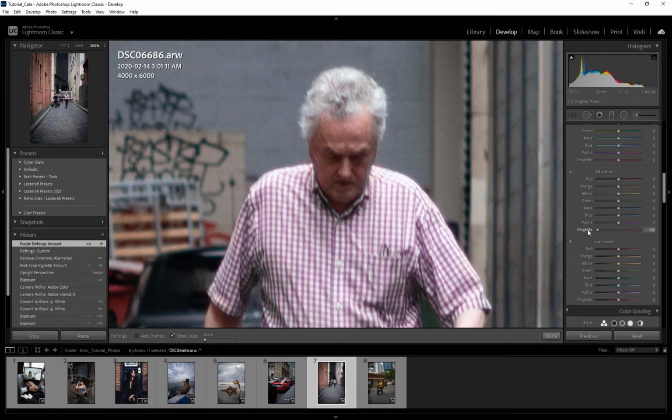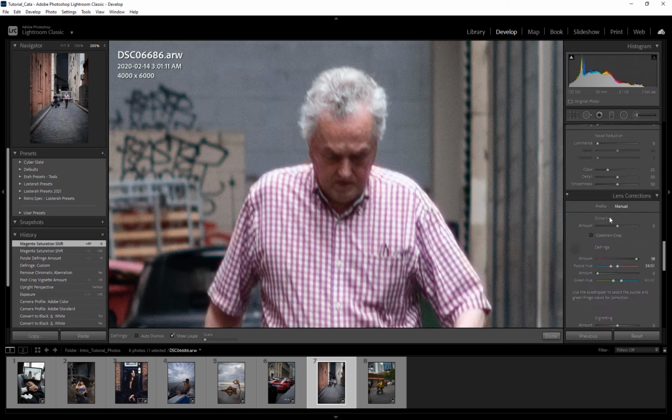So if you bring those down, it can get rid of quite a bit of the fringing as well, basically by just desaturating that color. But you have to be careful because there is a push and pull to it. As you probably noticed, it took out a little bit of color in his cheeks, and that's not what you want to do. So that's pretty much it for the chromatic aberration.